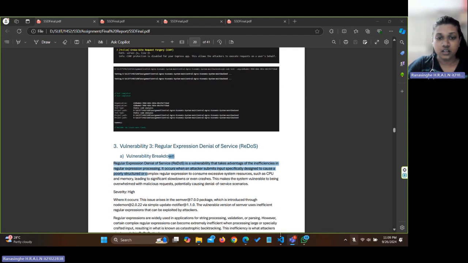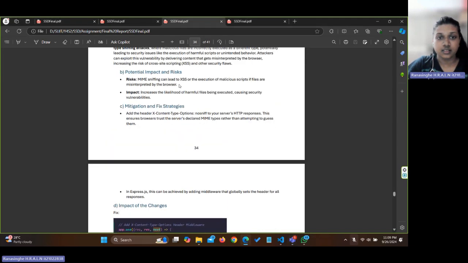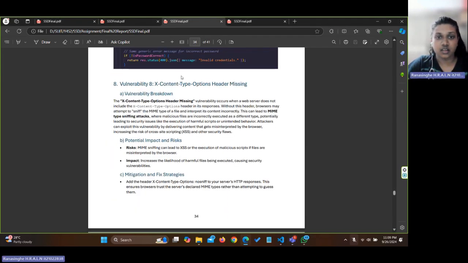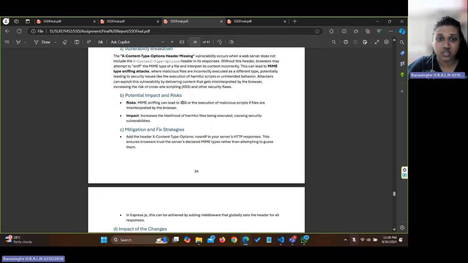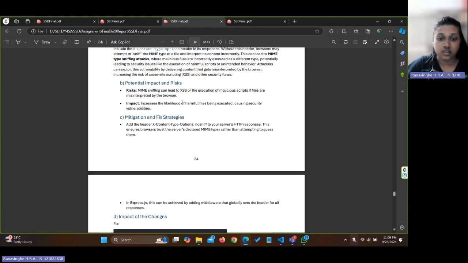So the second vulnerability that I'm going to talk about is the X content type option header missing. So talking about this vulnerability, it occurs when the website doesn't include the X content type option header in its HTTP request. So the potential impacts are cross-site scripting, execution of harmful scripts, and increased risk of MIME type confusion attacks.